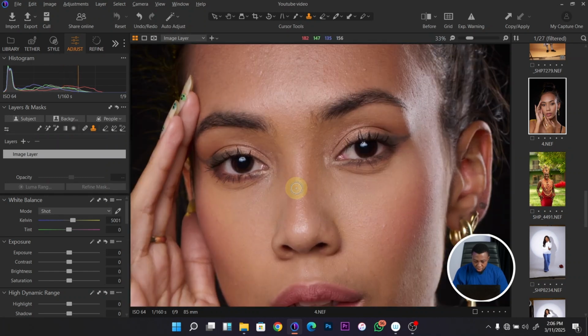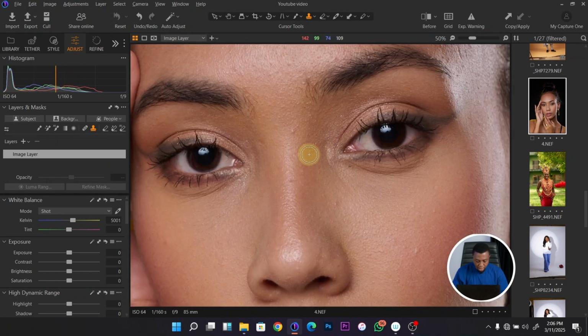So I want to take out this little pimple here. I hold Alt, select the good part I want, and then click on the position I want to clean, and then it tries to clean it off. So it is not as good or as accurate as Photoshop, but it does a pretty nice job too.